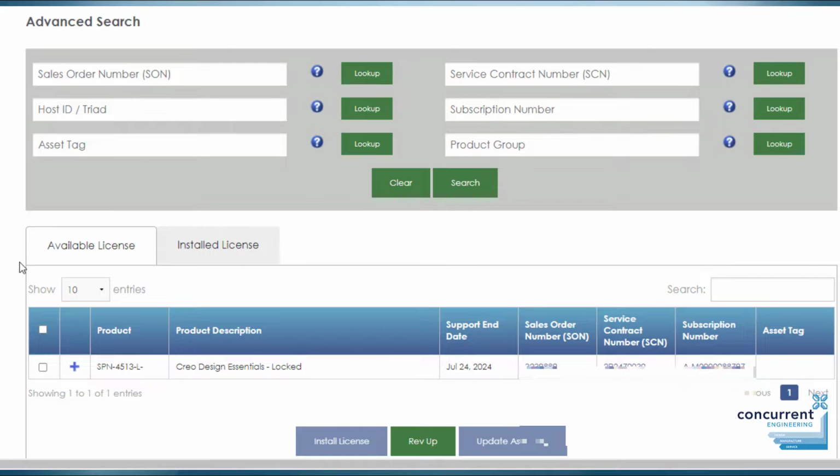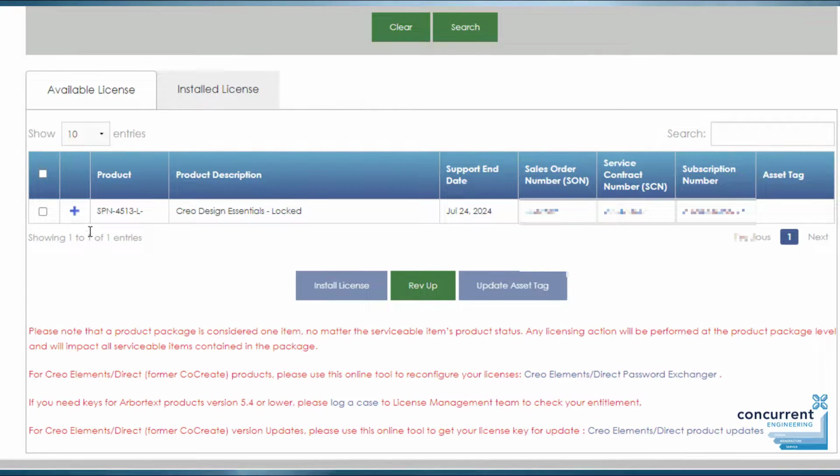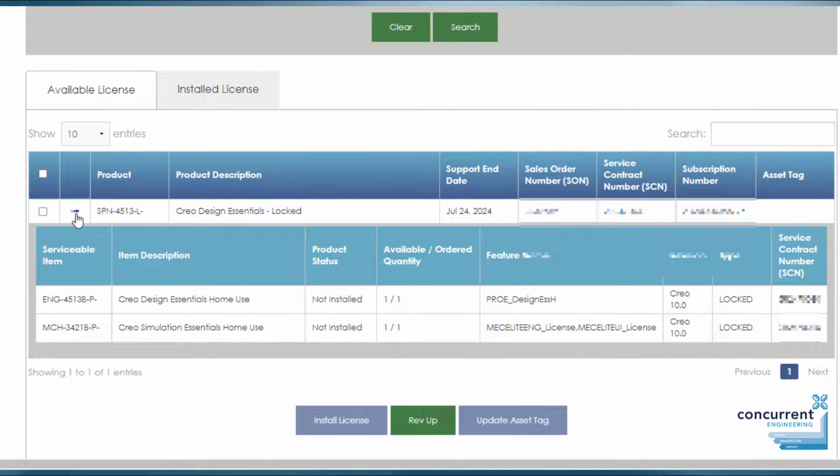Clicking on the plus next to the name will give you further information about the description of the license itself and the product status, whether it's installed or not, and also how many of those licenses are available. To install the license, check the checkbox next to the license, and then go down to the bottom of the screen and select Install License.